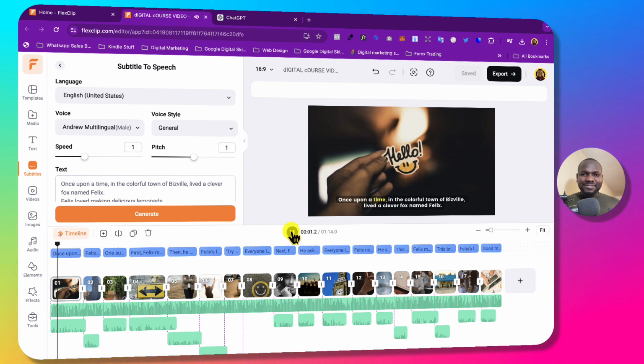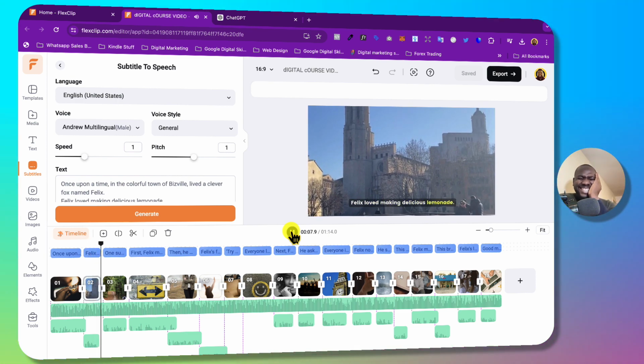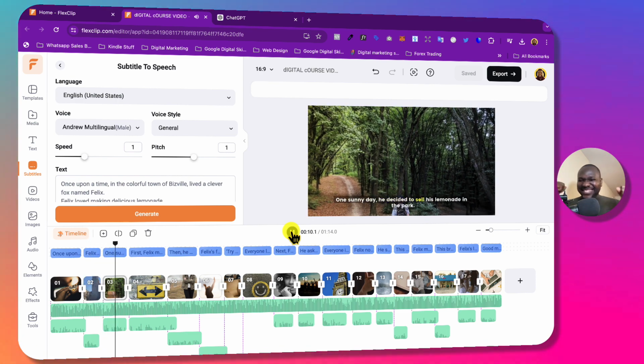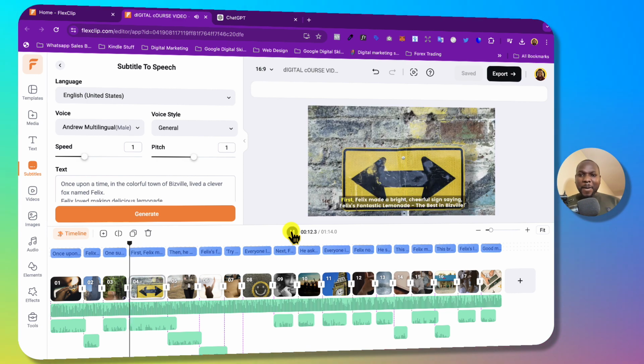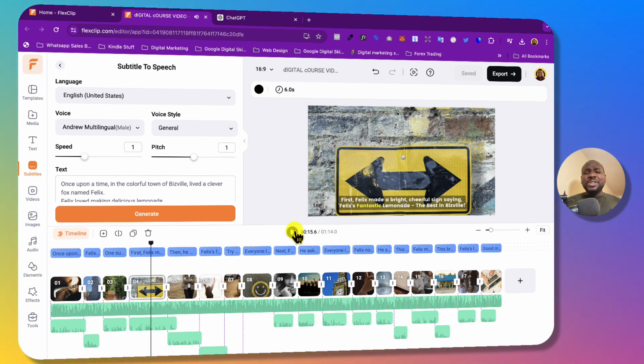Once upon a time, in the colorful town of Bisville, lived a clever fox named Felix. Felix loved making delicious lemonade. One sunny day, he decided to sell his lemonade in the morning. Wow. First, Felix made a bright, cheerful sign saying, Guys, what do you think about this?